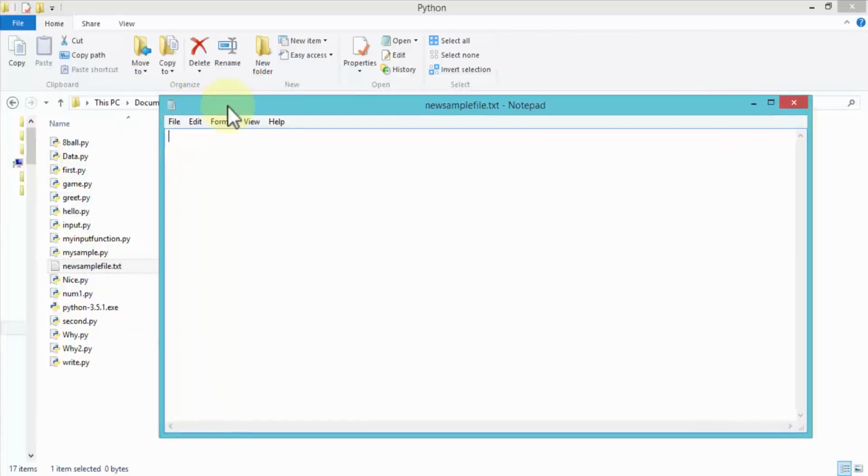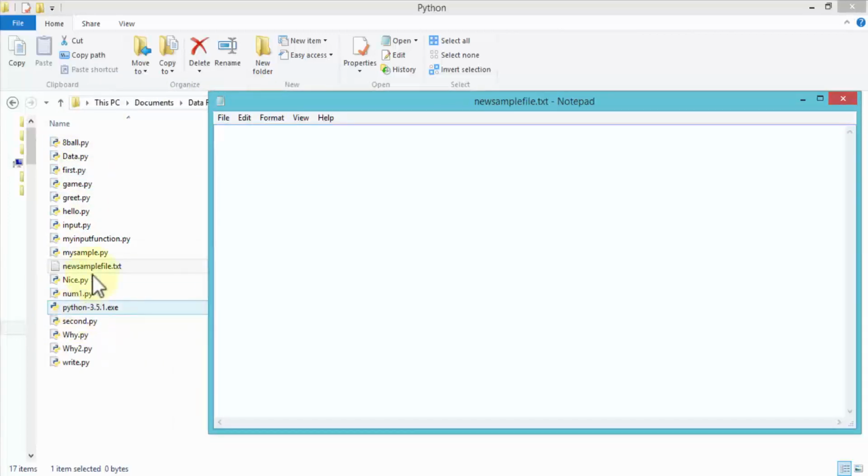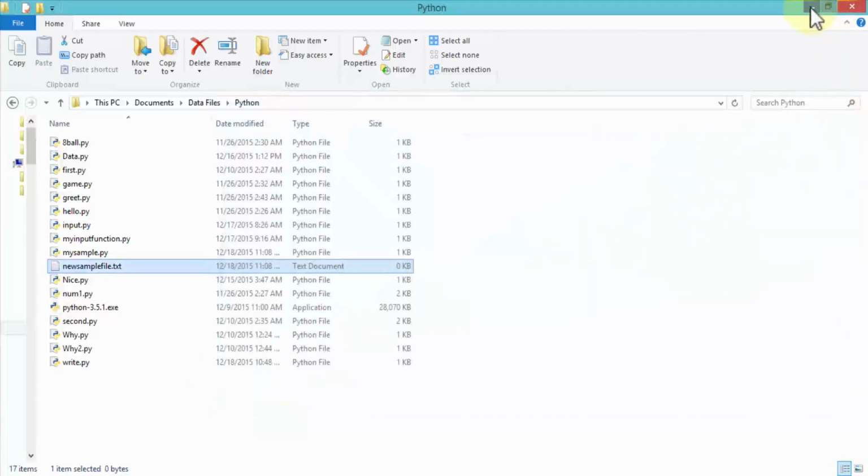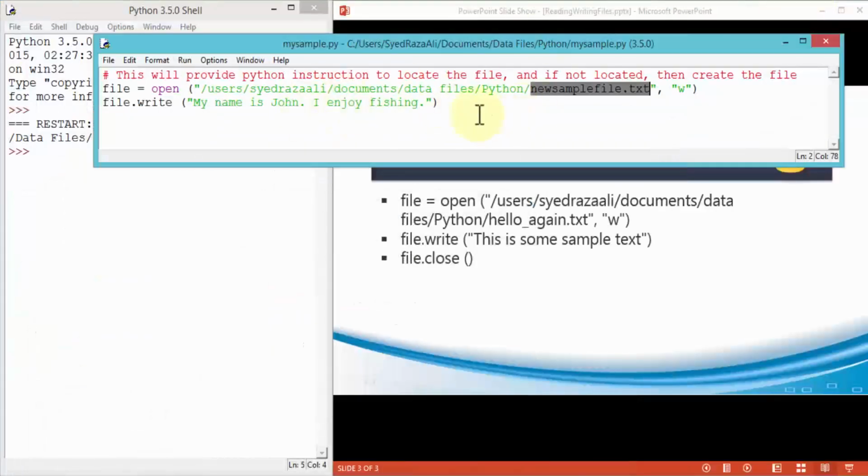So Python first went to this directory, saw that there's no such file name called new sample file.txt, so it created this file but did not really add any text to it. And that's why we need to close the file, because we need to make sure it takes it out of the buffer, right? So let me close this for now. So here I'm going to write another line called file dot close.